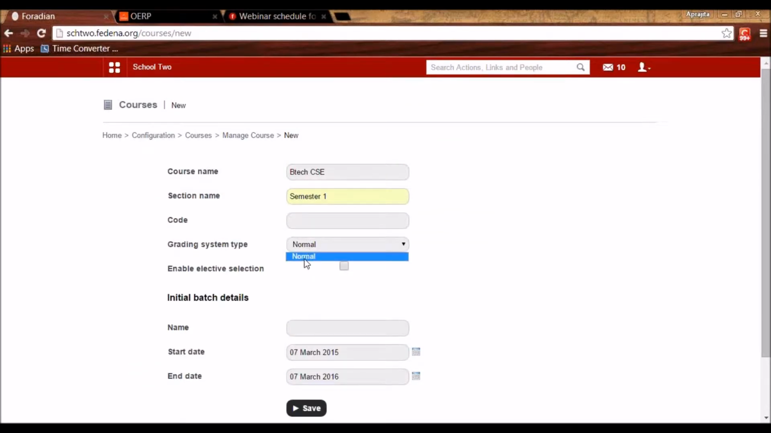Grading system, you can select as per the selections that you've done in general settings, those grading systems will appear. Since I did not select anything, it means normal grading system. Normal grading system means it is averages and percentages of the subject marks. If you want the students to be able to select their own subjects, you can check this option, enable elective selection. And the semester or the course is definitely going to have at least one batch. So that batch details have to be filled in here.